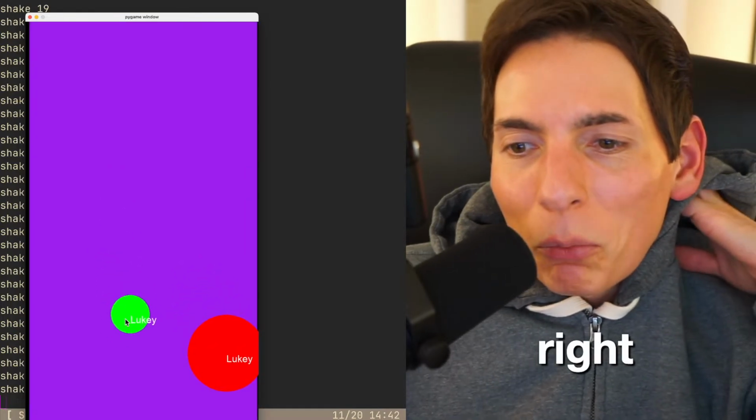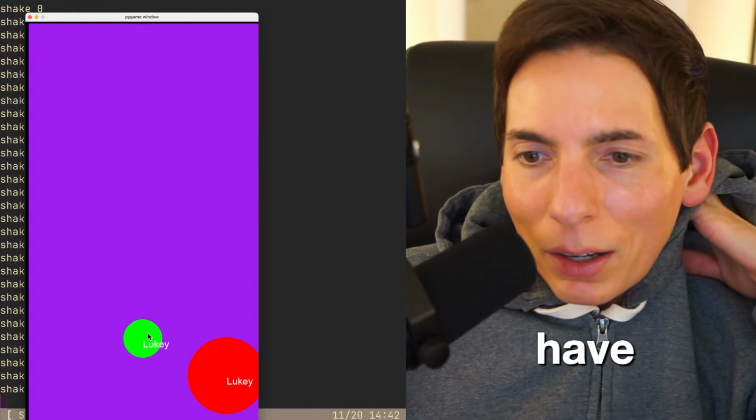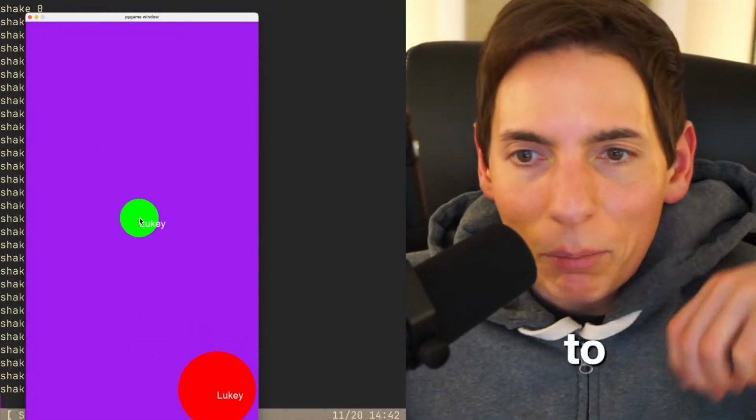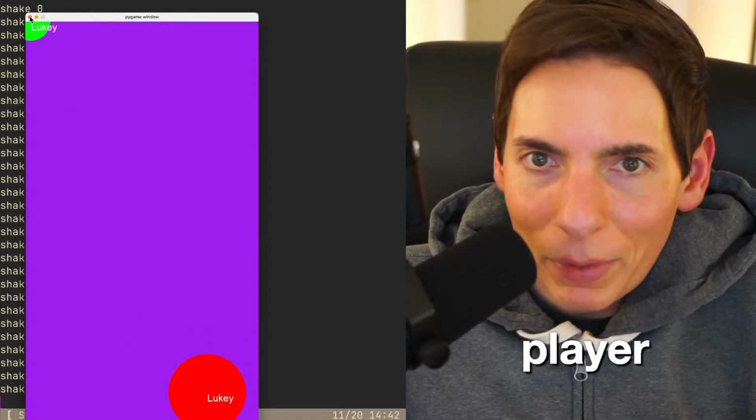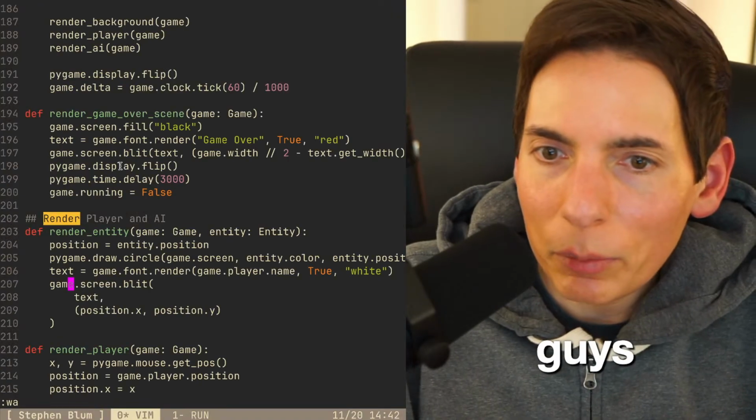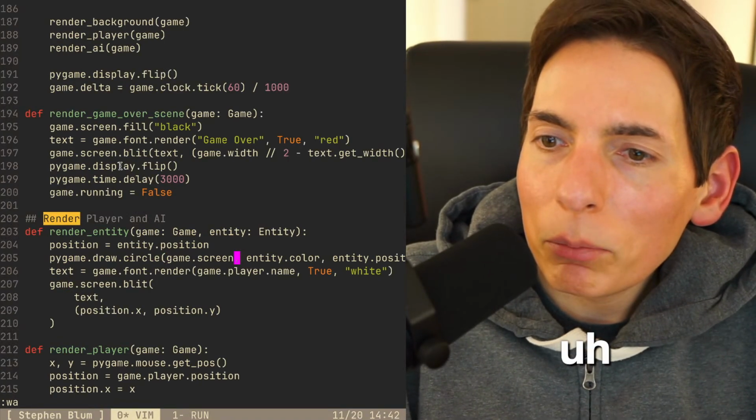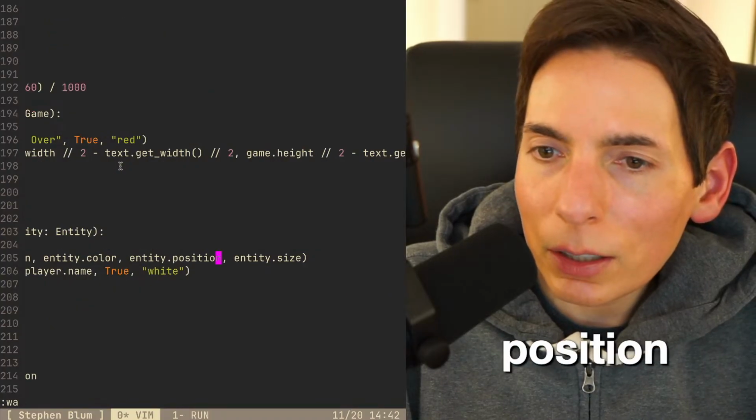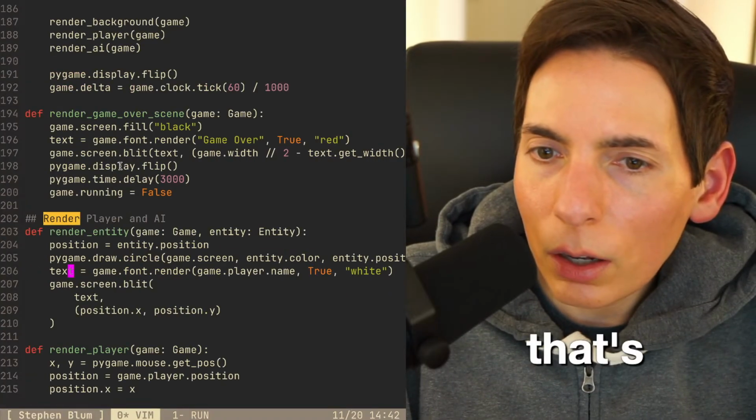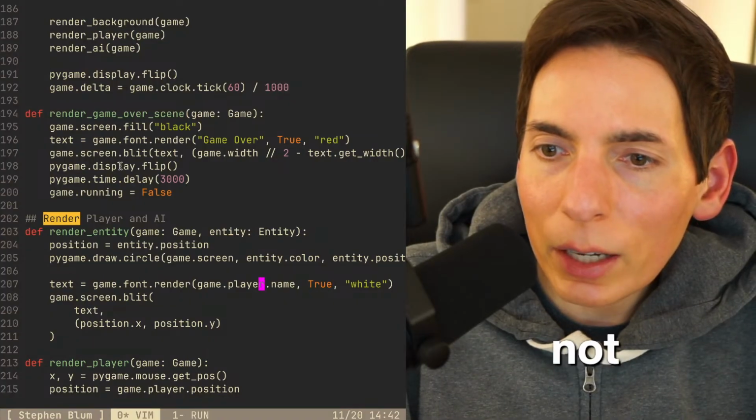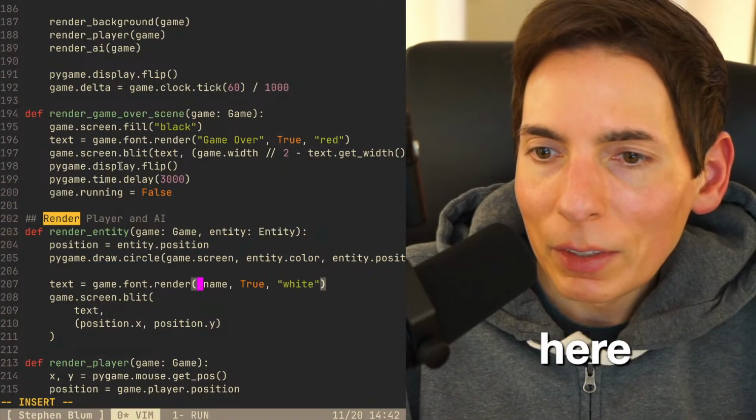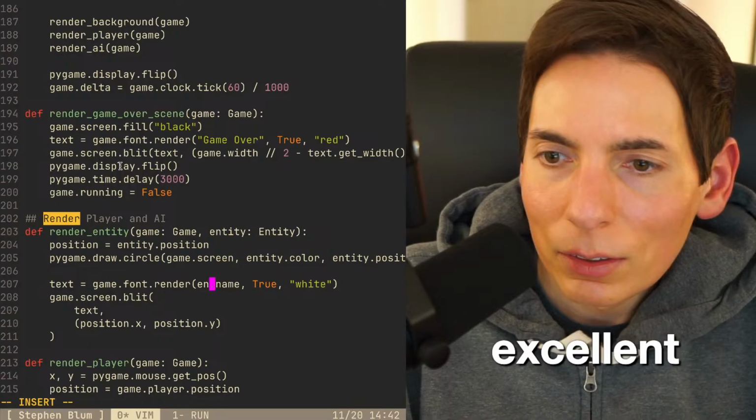Oh, we get the AI. The AI needs to have its own name. So we got to grab the name from the AI, not the player, from the entity, you guys, instead of from the player. All right. So text is going to be game screen color entity position entity size. Not player name. We need it to be entity. Here we go. Entity. Excellent.